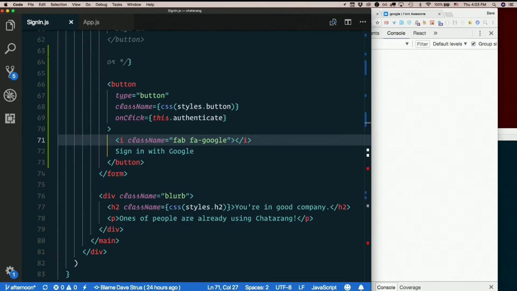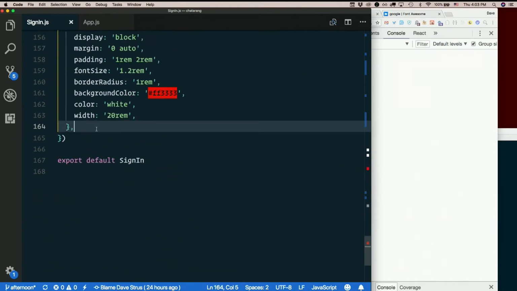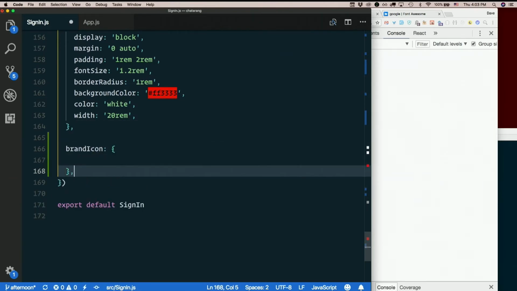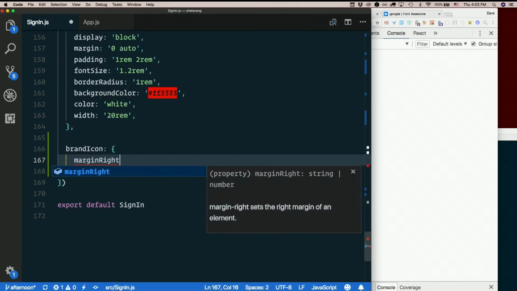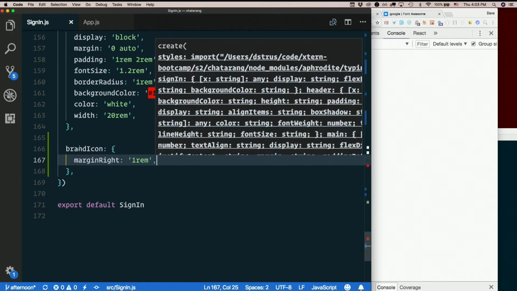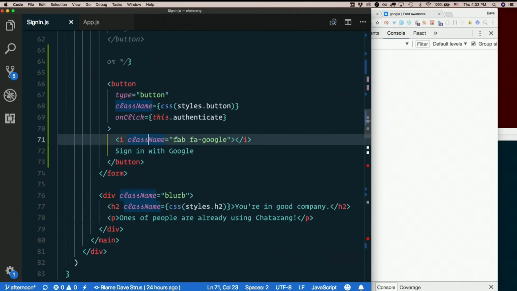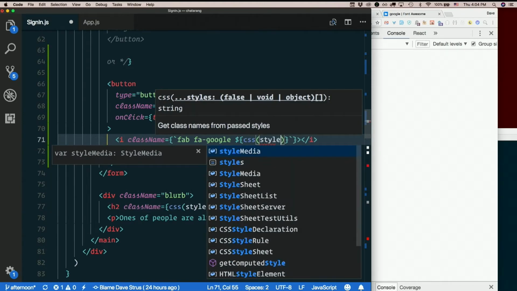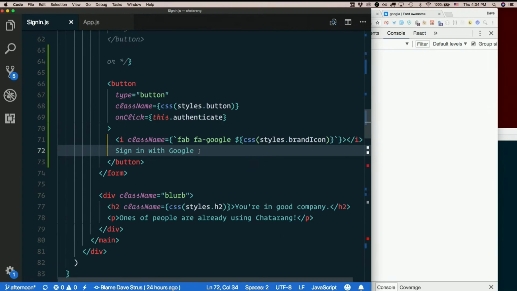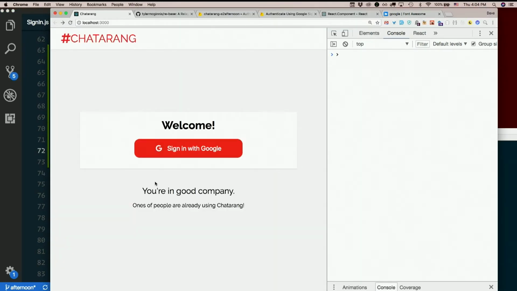That's a little crowded. So, in my style sheet down here, I'll add a new style for brand icon. Give it a margin right of 1 rem. Here's my icon. Now it already has a class name, so I'm going to have to do a template literal here because I need that fab and fa-google to stay in there. Then I'll use string interpolation to say CSS styles dot brand icon. There we go. Now we got room. That's a handsome button.